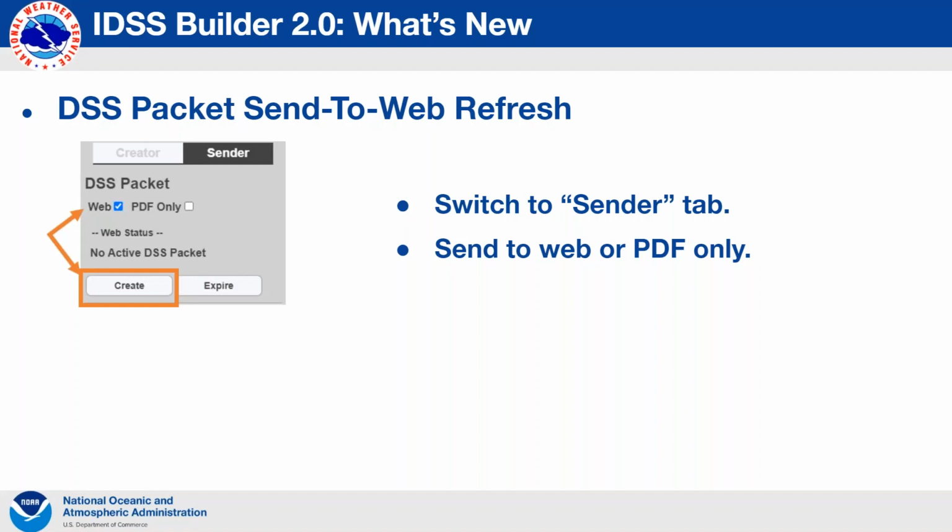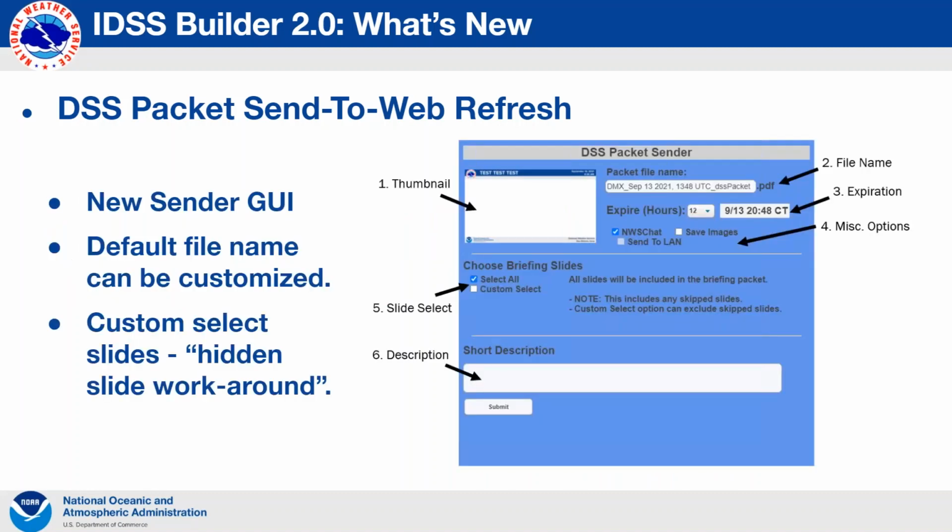So you want to select your destination and hit Create, which will bring up a pop-up window to package and send the briefing. So the default settings of several components can be set up in the configuration script, including the default expiration time, file name, maybe end-of-shift chat bot notifications.